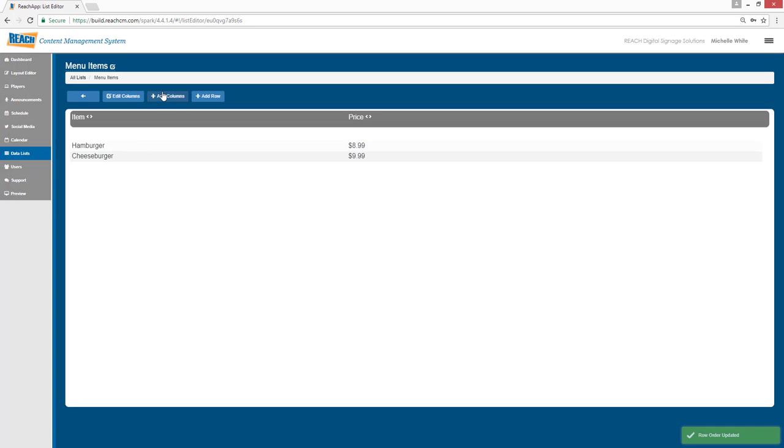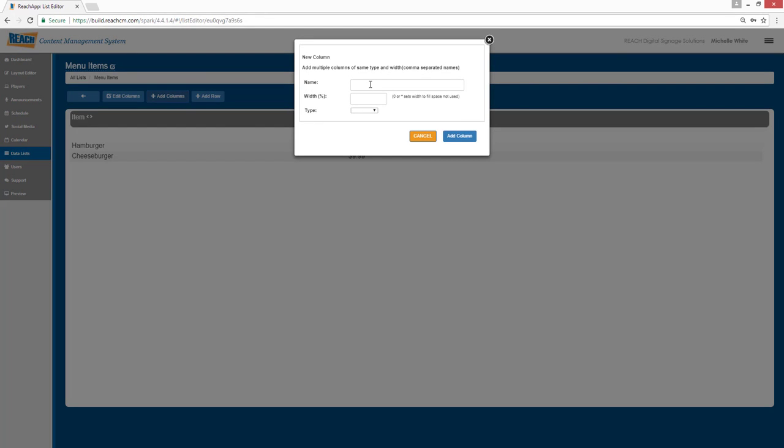Now up here, of course, we can add columns. So in this gray area, I only have items and prices. For an example, let's say I want to add a column called calories. To do that, again, I could come in here and say add column, and I'll give it the name. So I said calories. Then I'll give it a width.